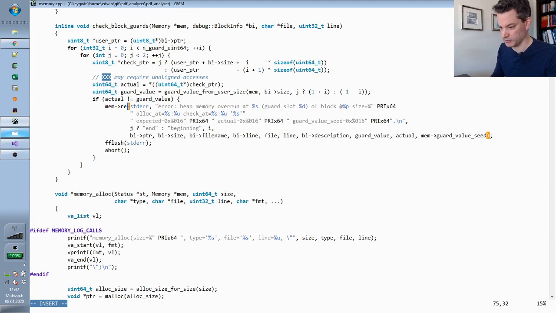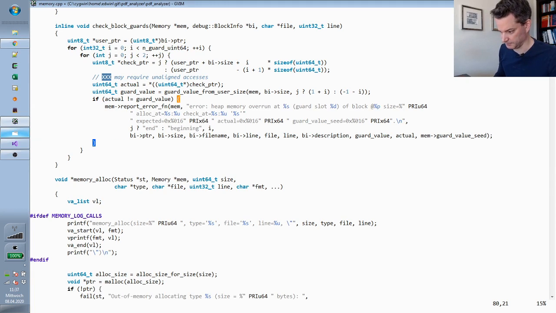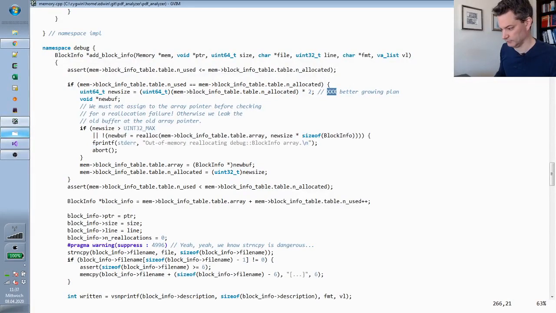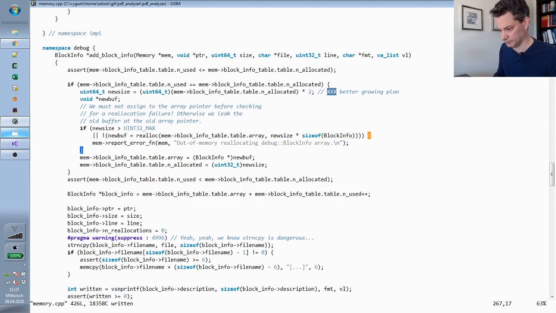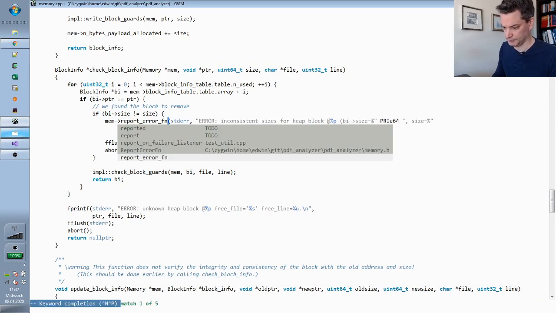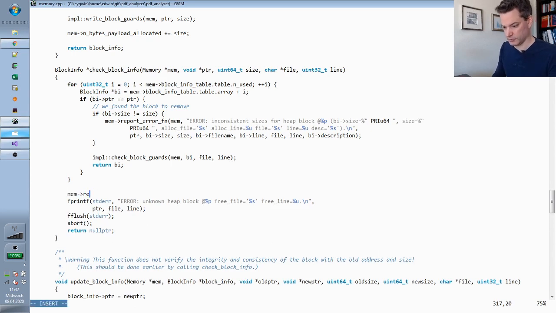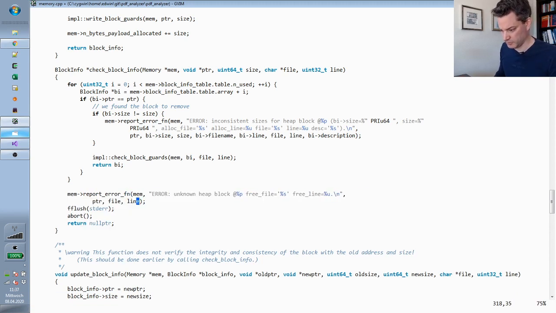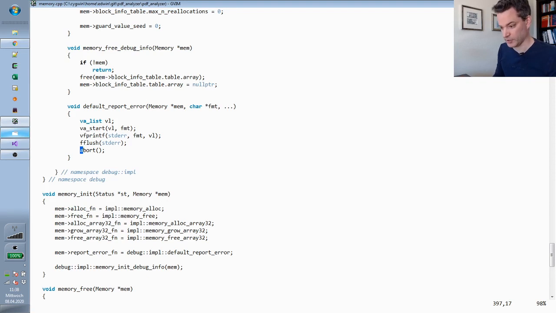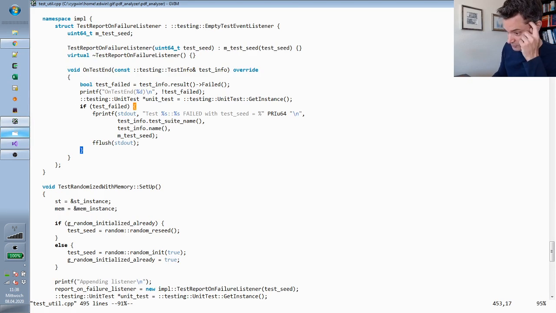So we will have a report error function, and the first argument is now mem, and the rest can remain the same. This also mem report error function mem. Okay, so the only abort that we have left is here, and we will make ourselves in test util our own error handler.